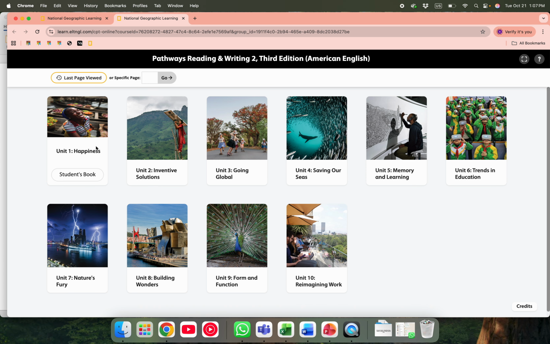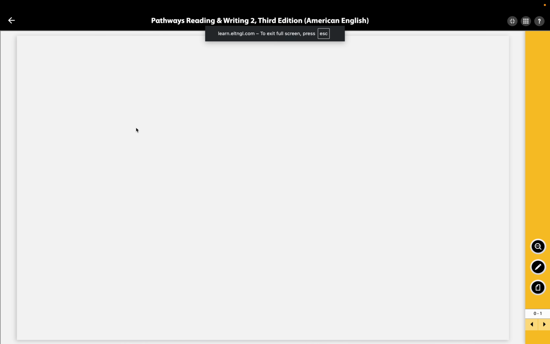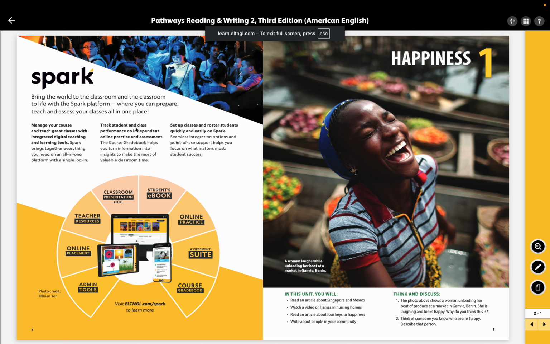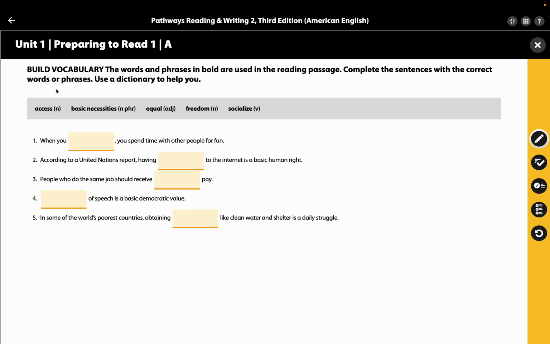Okay, and then choose the unit that you want to go to, click on student book, just click on unit opener. Okay, and this is essentially the digital version of the textbook that you can show to your students. Alright, this is just the ebook version, and whenever you want to do any of the activities, you click on these 3 dots and it will take you there.